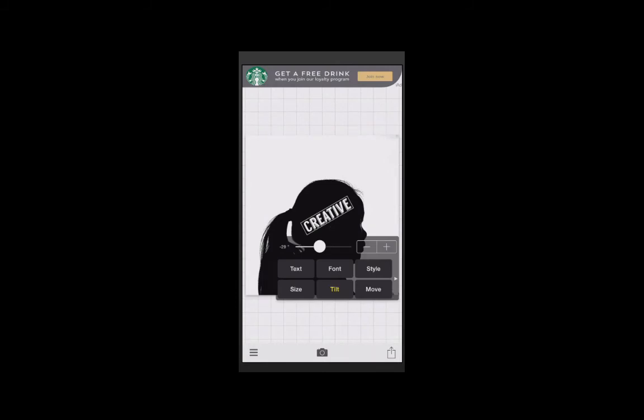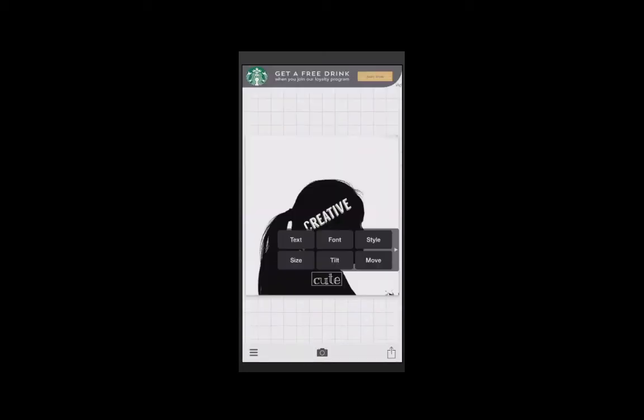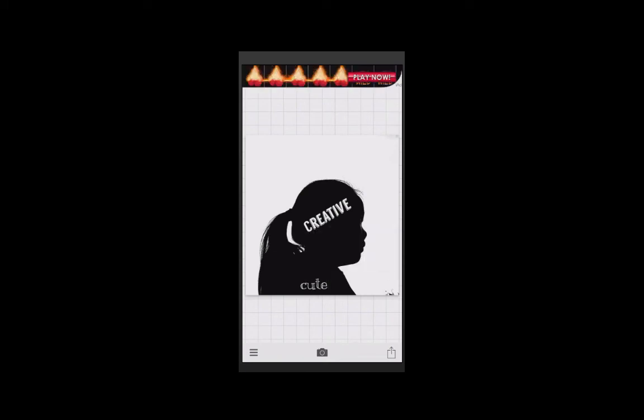And if I want to add more text, all I have to do is tap on another spot where I want to add the text 2 times and add in a new word. And you can change the font again and then press done. And you just do that same step over and over again.